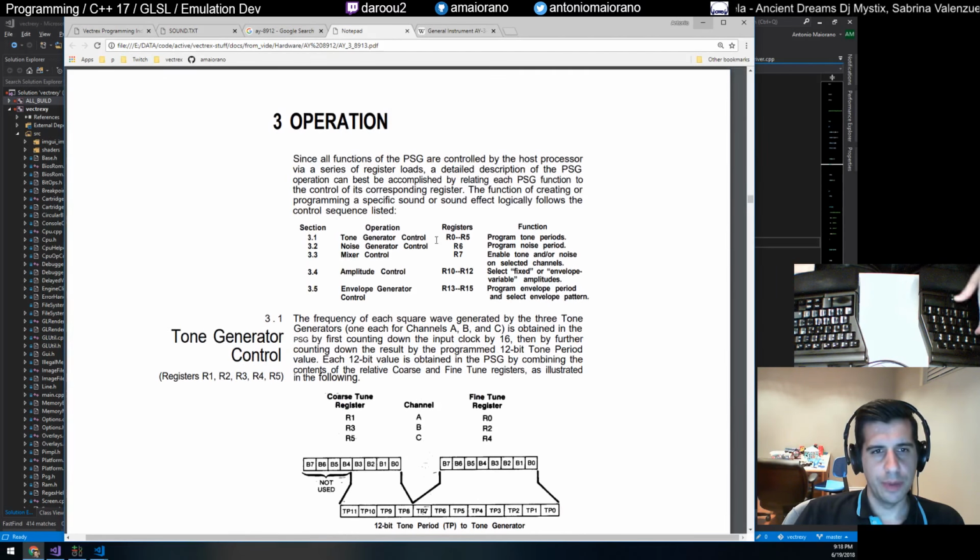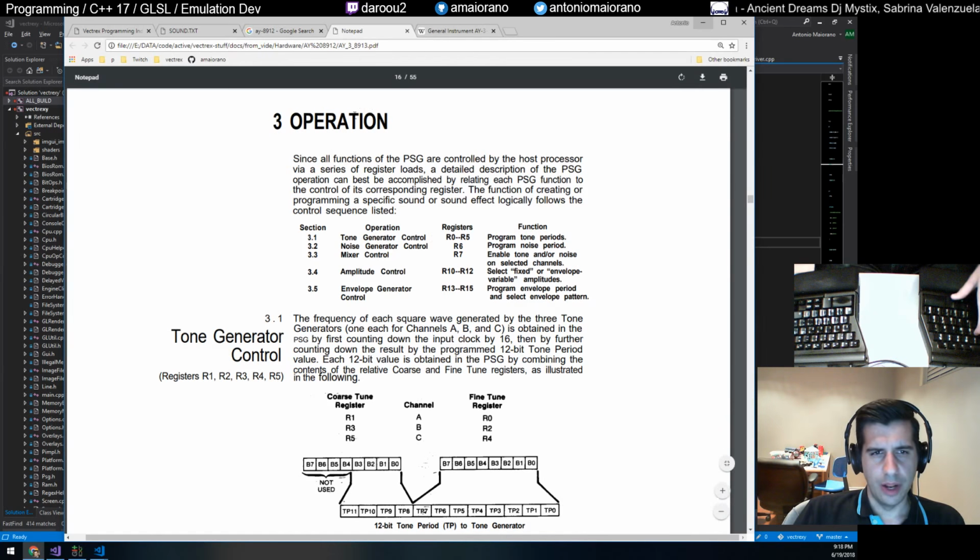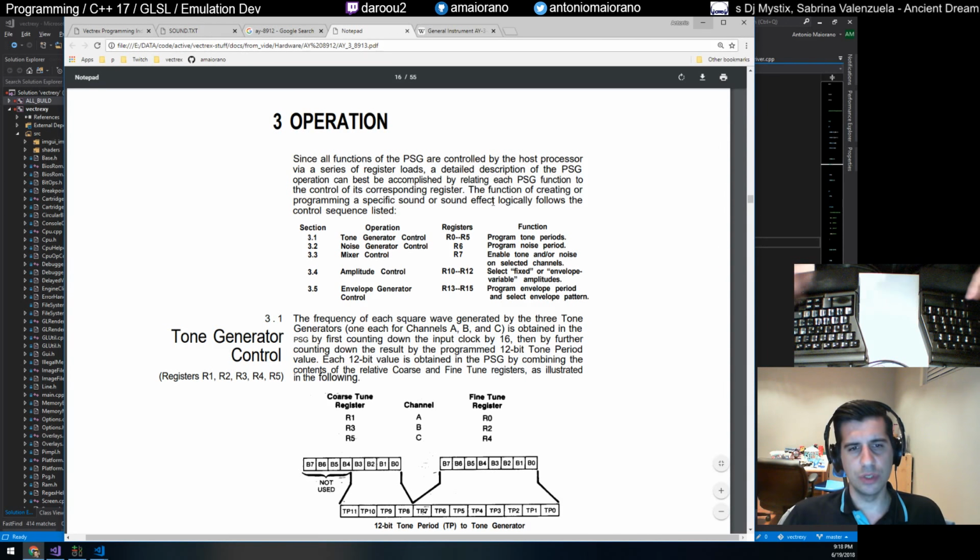Okay, let's zoom in a bit here. All right, operations. Since all functions of the PSG are controlled by the host processor via a series of register loads, a detailed description of the PSG operation could be best accomplished by relating each PSG function to the control of its corresponding register. The function of creating or programming a specific sound or sound effect logically follows the control sequence listed.